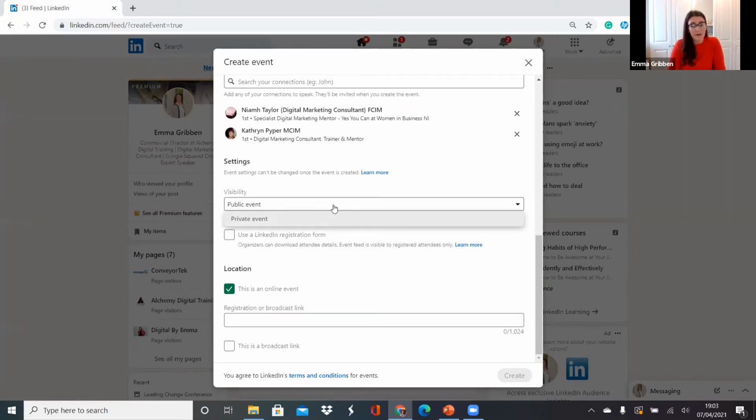So you can have it as a public event or a private event. If you want to, you can use a LinkedIn registration form, and this is where people actually register for the event through LinkedIn itself. Or you can take people to a registration or broadcast link. So if you were using a platform like Zoom, you can include the link to Zoom, and therefore people will click through to that in order to sign up. So that's really straightforward. That's the bulk of the information that you're going to need to create an event.